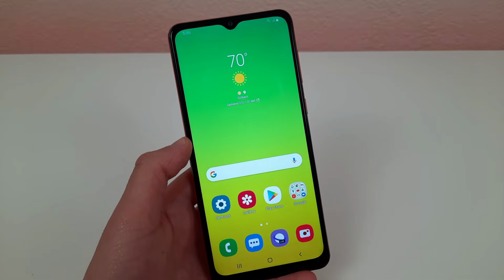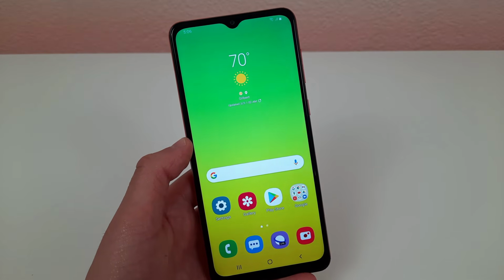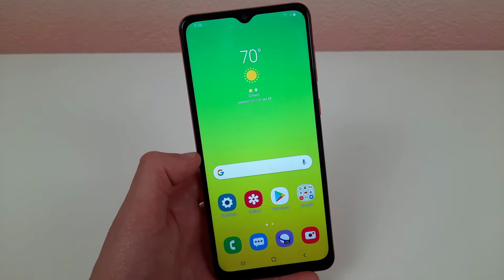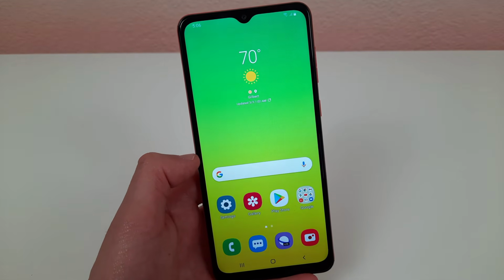But this is tips, tricks, and hidden features for the Samsung Galaxy A02. This is a relatively new phone that as of right now hasn't even hit US markets yet.